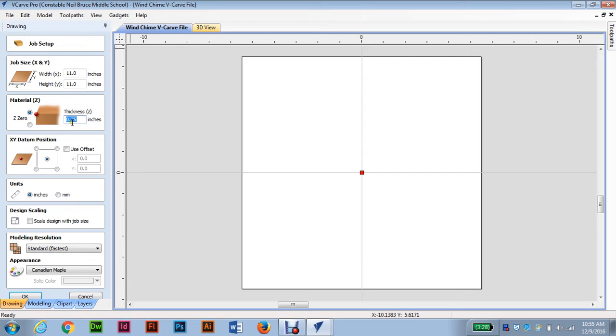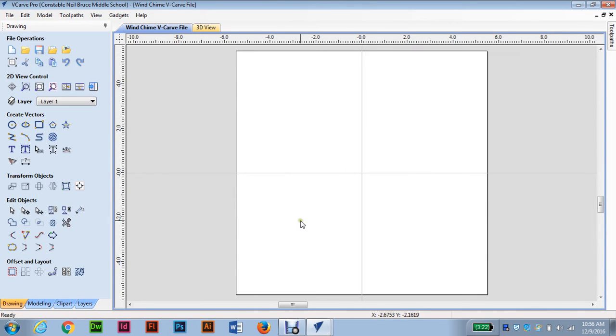Thickness needs to be 0.75. And the datum position, rather the material, the Z0, needs to be at the top of the material. So the little ball needs to be at the top. Datum position for XY needs to be in the center of the material. So move it to the center if it's somewhere else. Inches needs to be selected as opposed to millimeters. And that's about it. So don't worry about modeling resolution or appearance. Underneath there is a cancel and an OK. Hit the OK button. Okay. There we go. Now that's set.